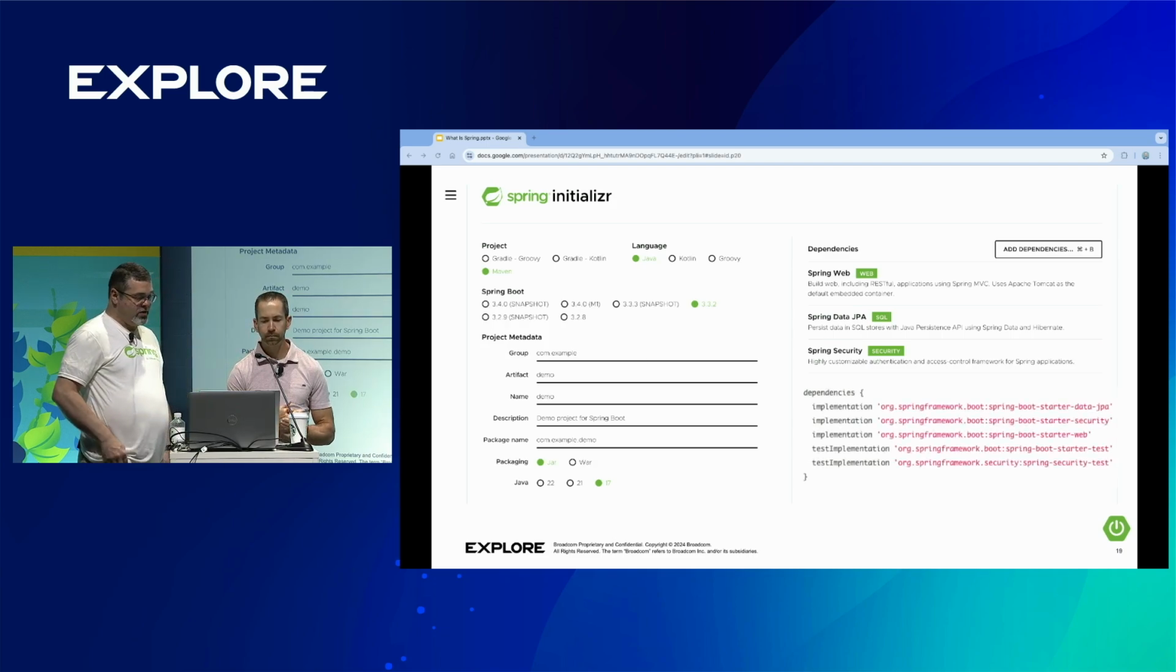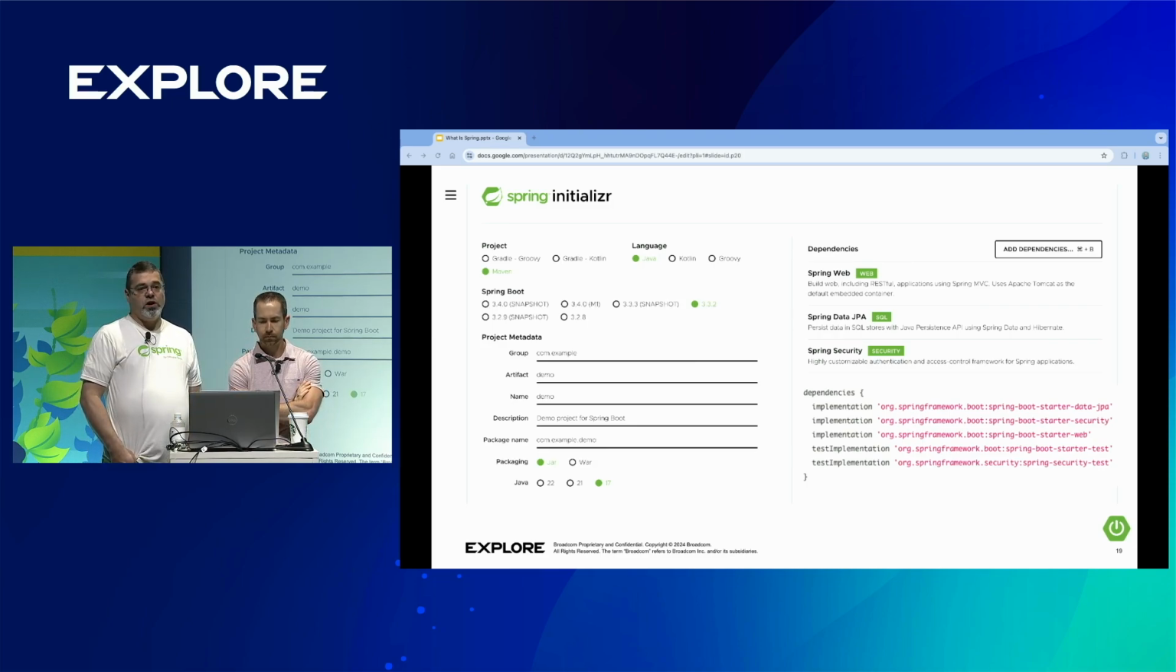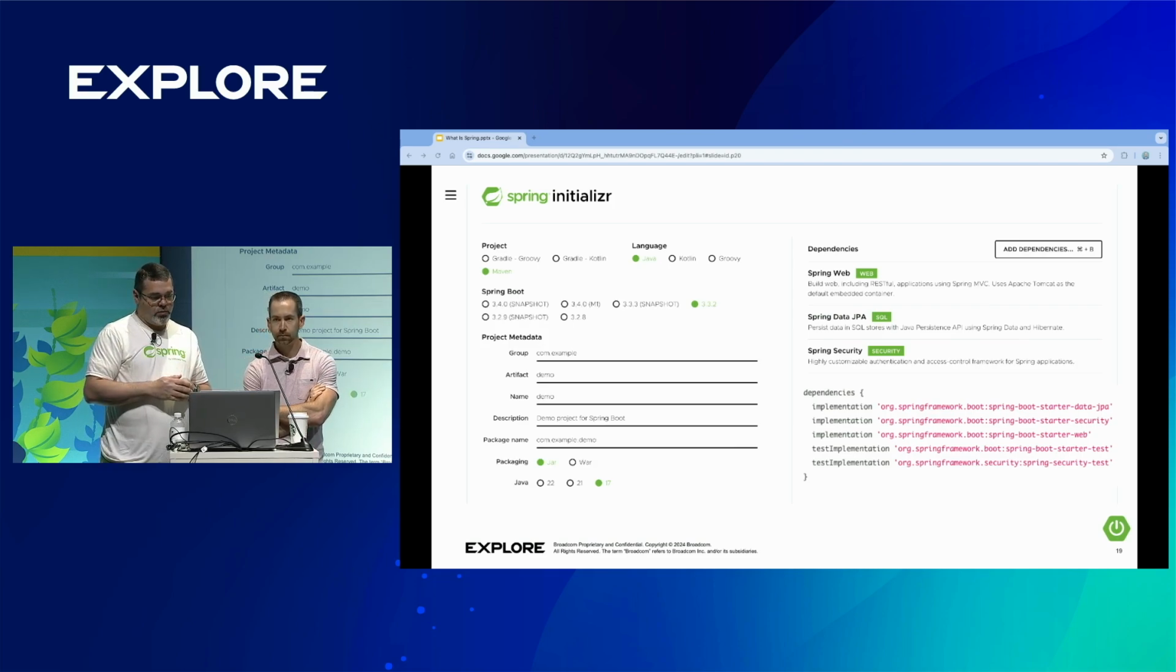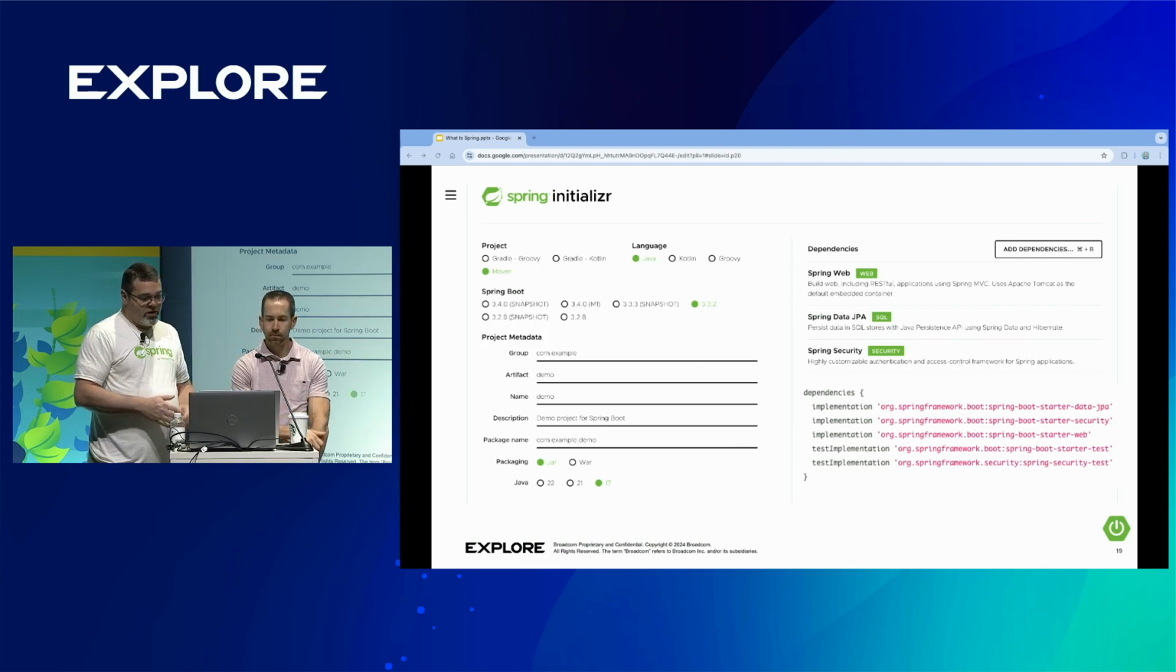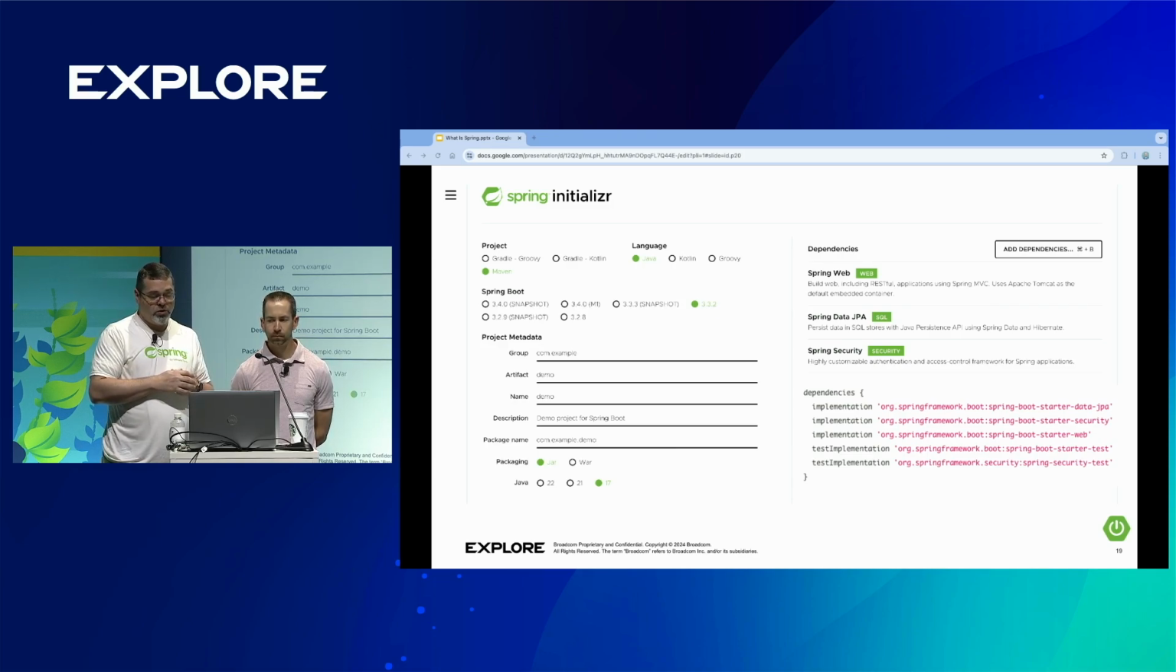So when we add a dependency on the right side there, this pulls in what we call a starter. A starter is a POM file. It's a collection of technologies that are required for any particular problem. You'll see on the right there, there are no version numbers, right? The only version that we've selected on the left is the Spring Boot version. And so Spring Boot manages the versions of all these things so that we get consistent working integrations among all these technologies. So let's dive in and see how these versions work together.